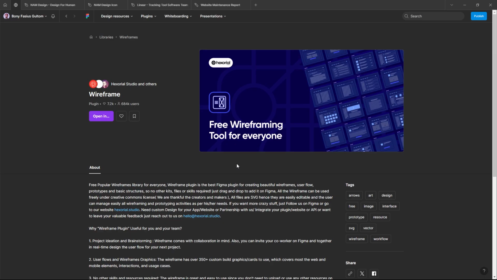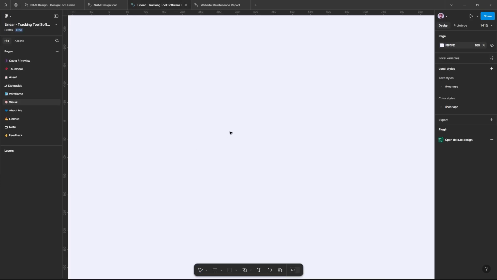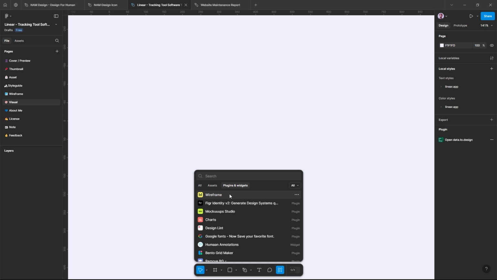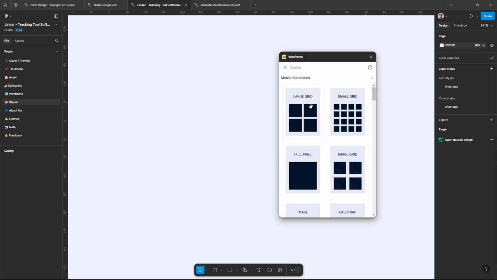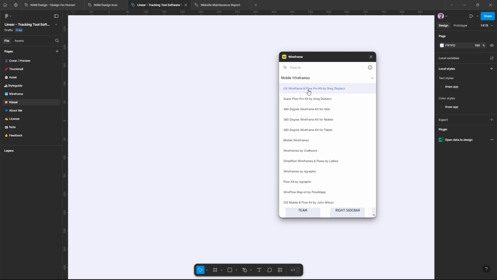Number 2. Wireframe. The Wireframe Figma plugin is a powerful tool for creating wireframes, user flows, prototypes, and essential layouts for your projects without the need to start from scratch. It is particularly beneficial for designers who are short on time.